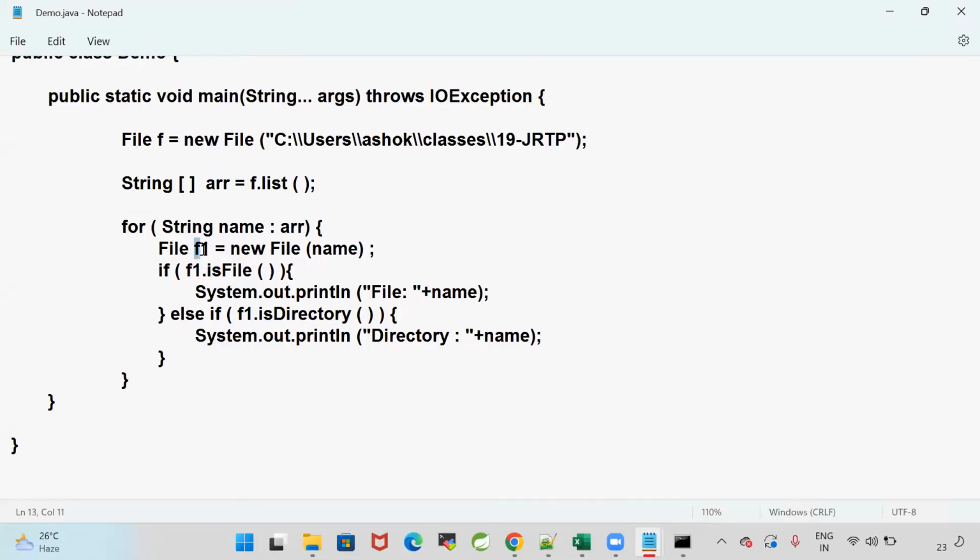File f1 dot isFile. I just want to print the name only, right? f1 dot isFile, f1 dot isDirectory. I want to print the name. Just this name only I want to print. Okay, save the program.